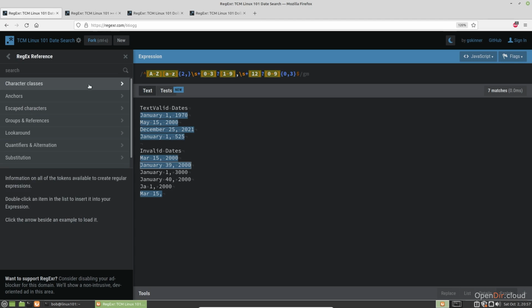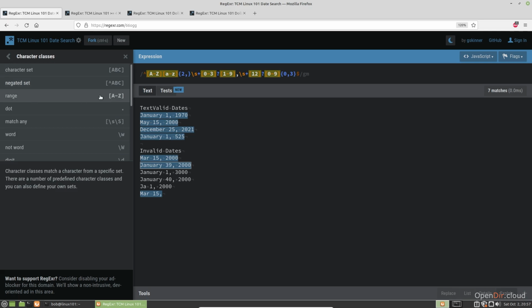Character classes specify the characters you want to match, or in some cases, not match. This example contains a number of different character classes. Each set of brackets defines a character class. For example, the first character class matches any single uppercase letter.